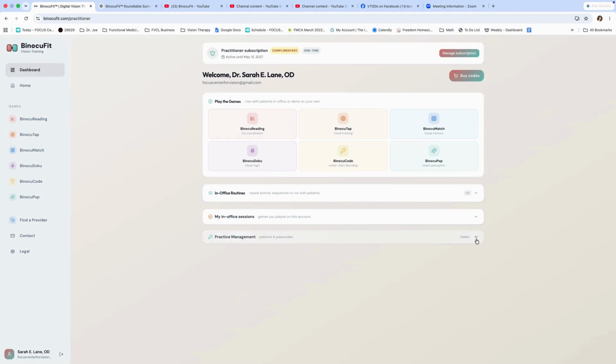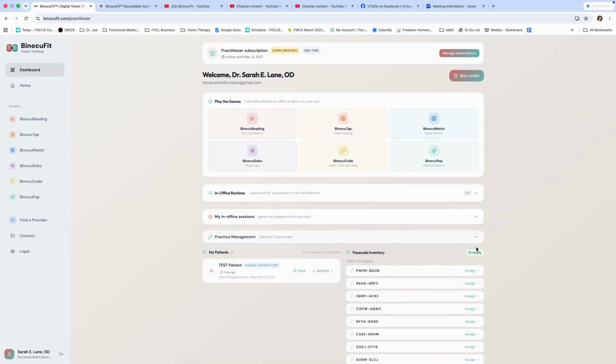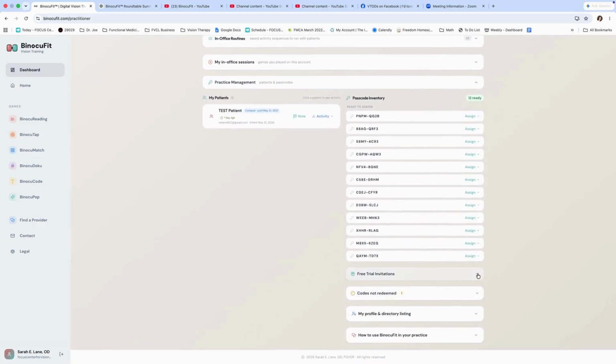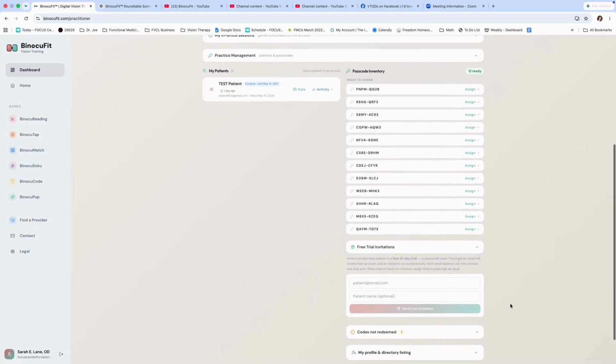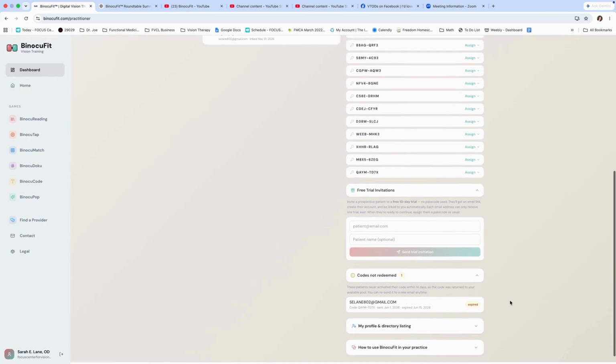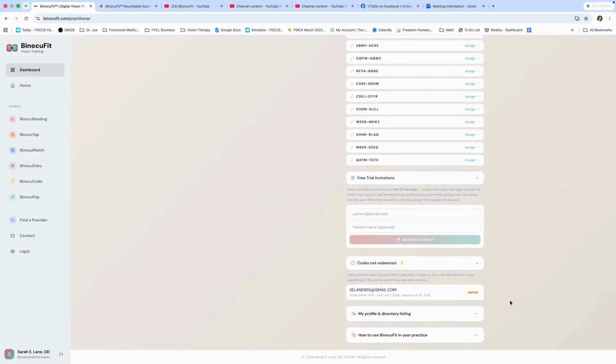So under the practice management section, a practitioner sees the passcodes they have available, as well as the patients that they have already assigned passcodes to. Just to go over some of these features, we'd also now have the ability for a patient to be granted a free trial initiated by the doctor. That email comes directly from the doctor, and they can sign in for their 10-day trial before they are granted a passcode. Practitioners can also see if somebody has not redeemed that passcode in 14 days.